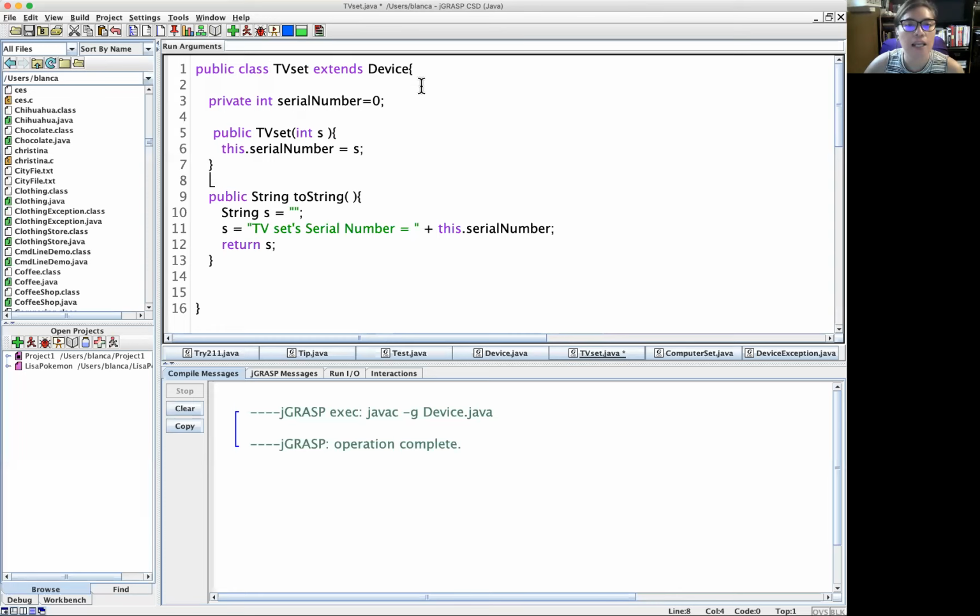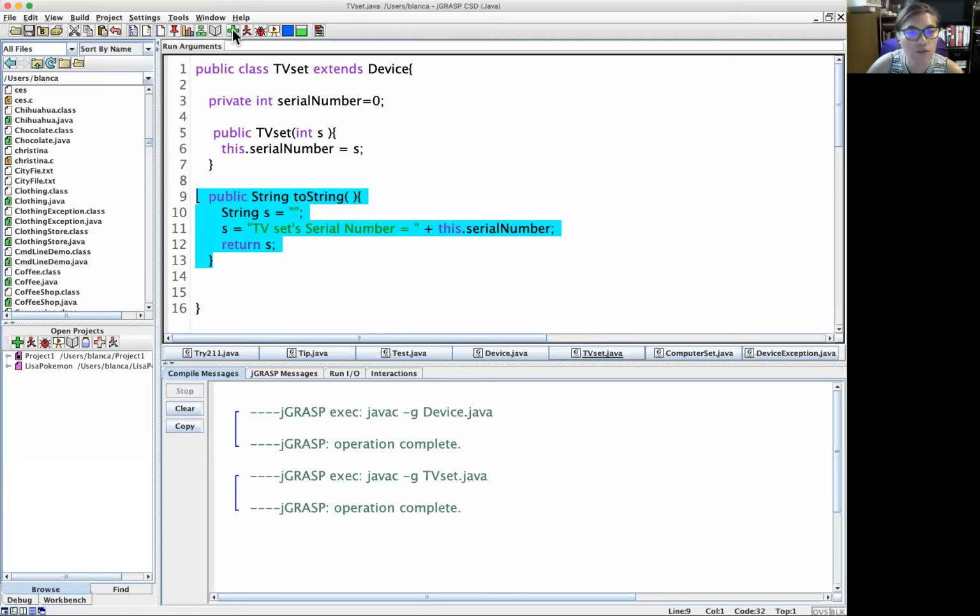So let me just go back here, and I'm saying that the TVSet extends Device, okay? As I said, I have my own serial number and I have a constructor in here. Now, I know that Device doesn't have a constructor, so whenever I want to create a TVSet, it's going to use this constructor. This one also has a toString method, which the original Device doesn't have. And before I look into questions, I am going to compile this and see if it's still working. Okay, yeah, it's accepting my extends Device.